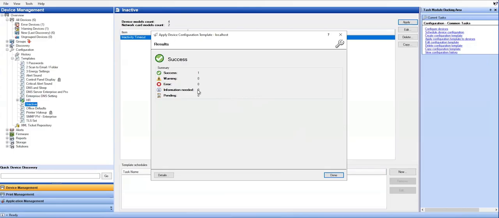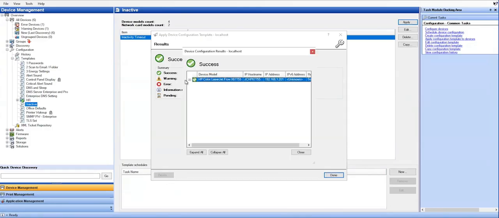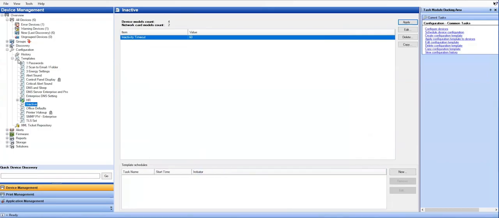The more settings you have, you might see warnings and errors pop up here. You can always click on the details to see more information about what setting may have caused an error on what device. So you can really kind of look and dive into that. So that's one way to push a template.